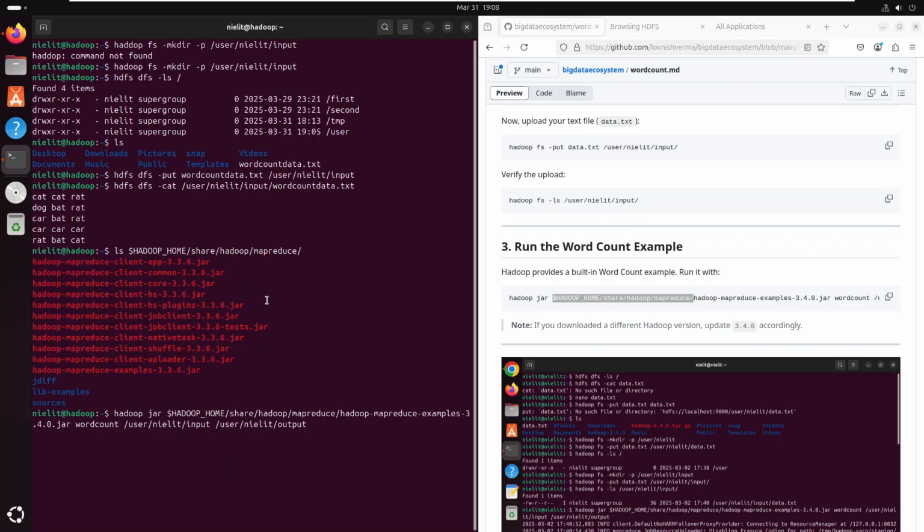Inside it there is a word count data.txt file in which I want to perform a word count program. It is the folder it will create to store the output of my word count program, but it must be unique.